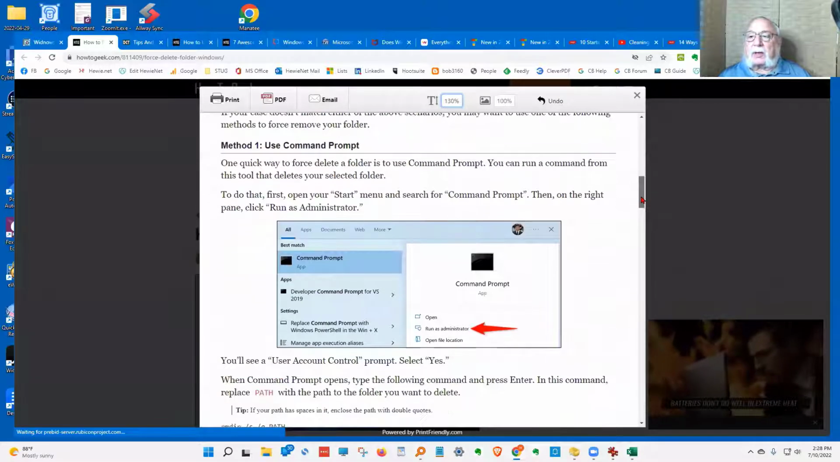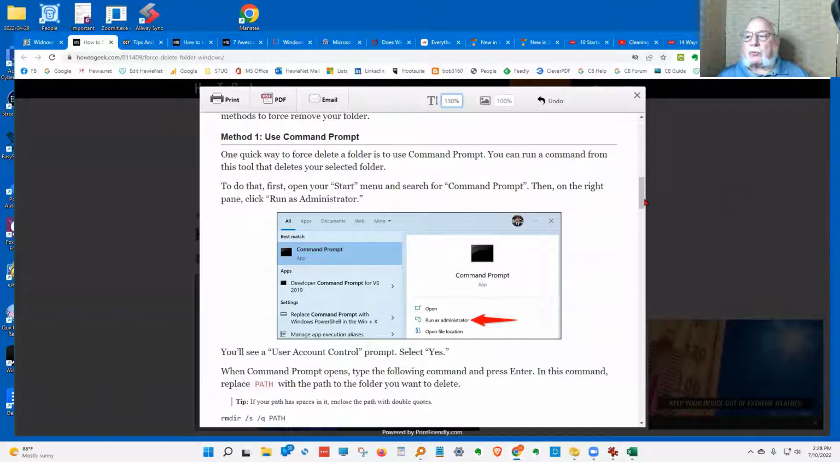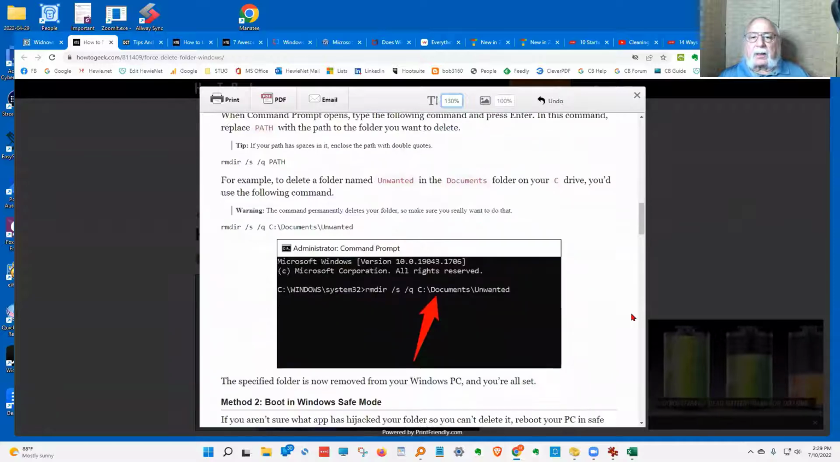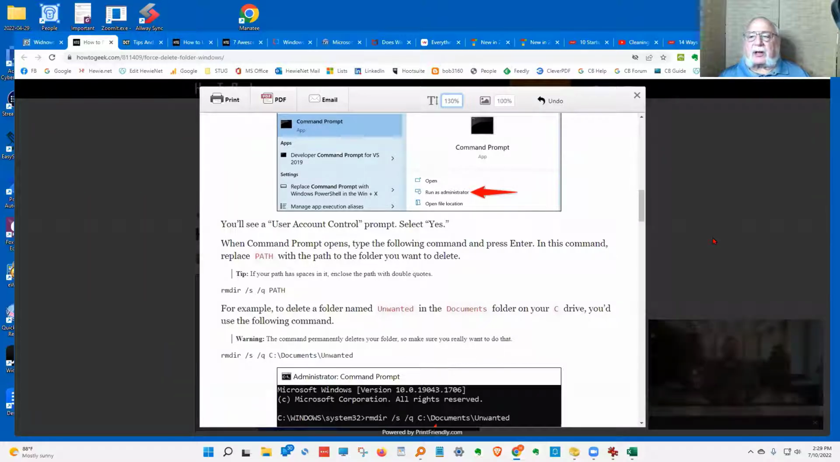And I've done that where I try to delete a folder. It was in use by a program. I shut the program off, but something was still holding on to a file in that folder and it wouldn't let me do it. So what you do is you run the start menu and search for command prompt. Then on the right pane, click Run as Administrator. And you see that there. You'll see a user account control prompt and select Yes.